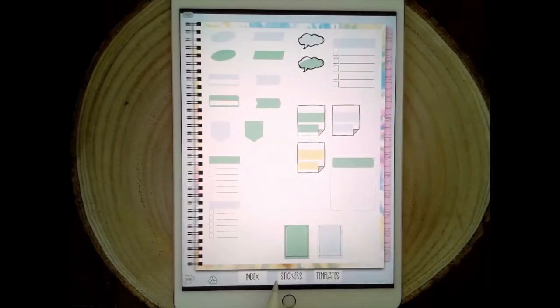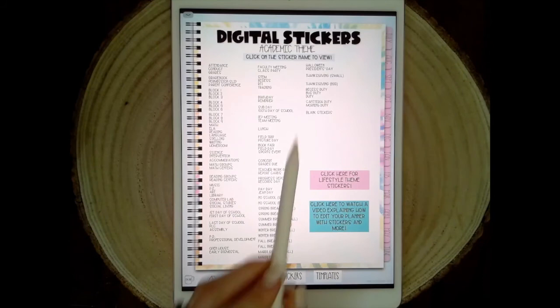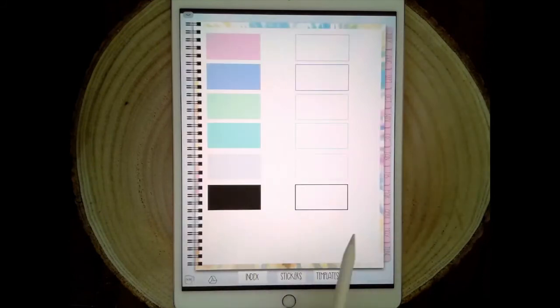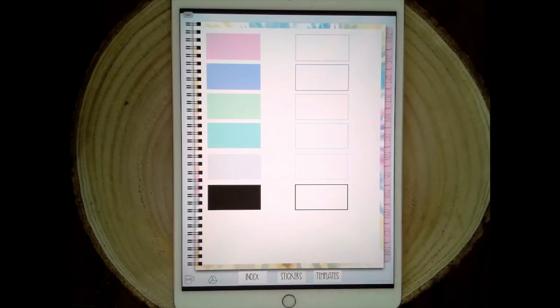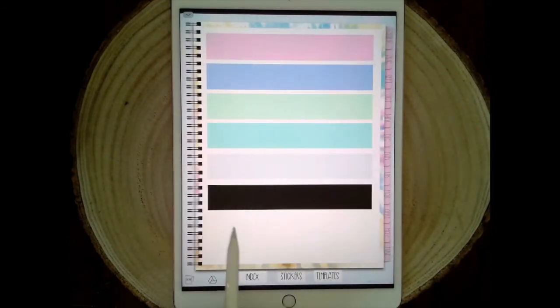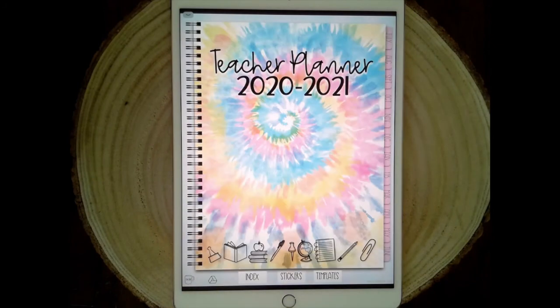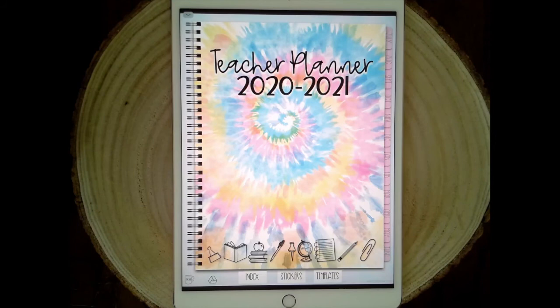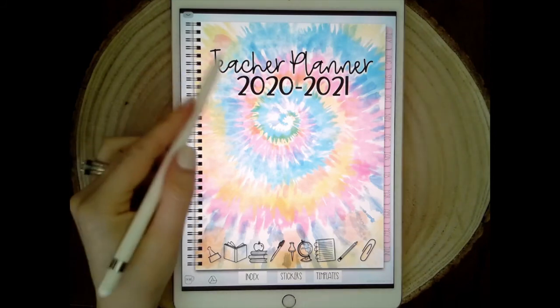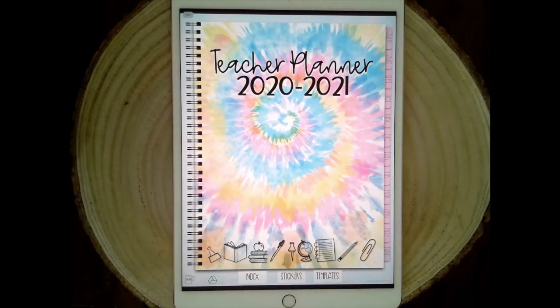Oh, I think I had some blank ones behind the academic. So, yep, right here. So these are your blank stickers behind the academic ones. So if you have different holidays than us, then you can obviously make your own. If you click the teacher mug, it will bring you back to the cover page, and that's pretty much it. That is a flip through of the teacher planner 2020 through 2021.